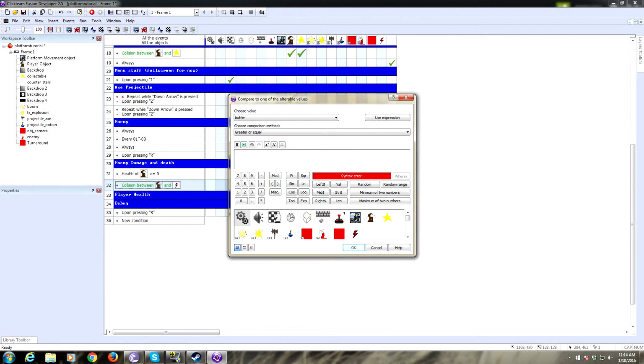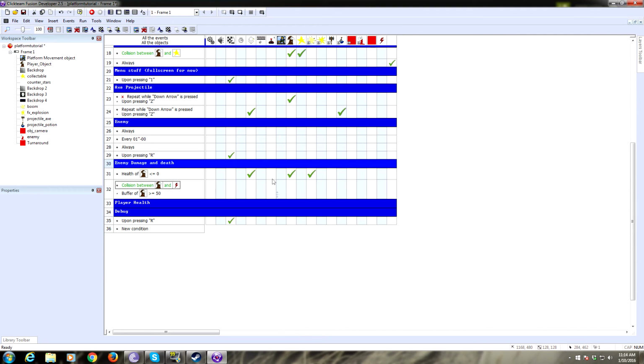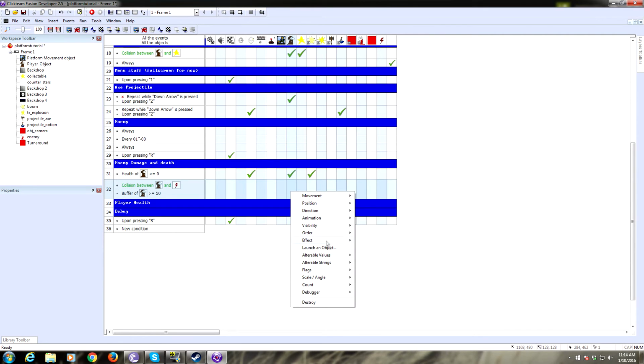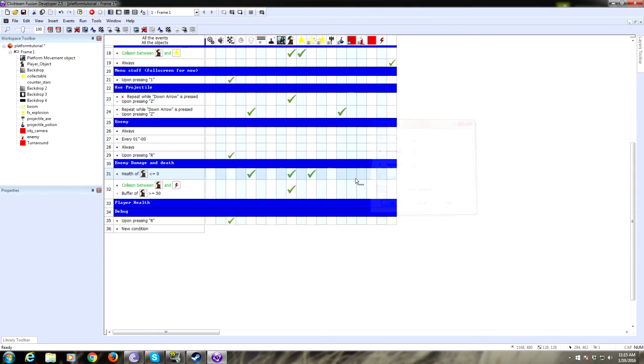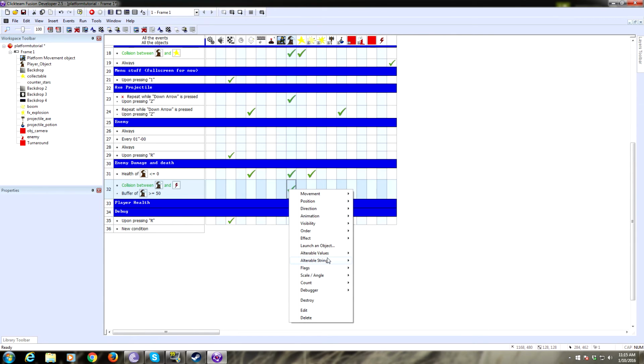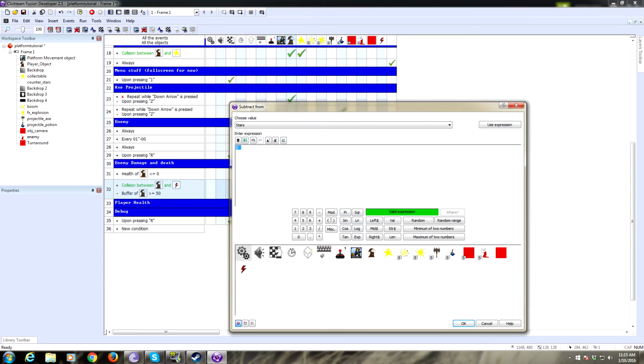I like that. That worked fine for the enemy. If it is greater or equal to 50 and you collide, which means that you were able to be hit and you collide, then we are going to flash him. Flash objects. We're going to flash him every 2 seconds, or milliseconds. And we're going to alter value, subtract from health, 10.